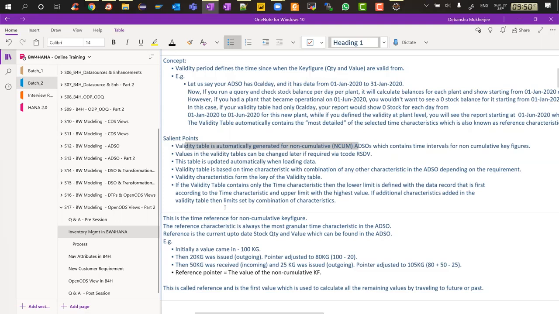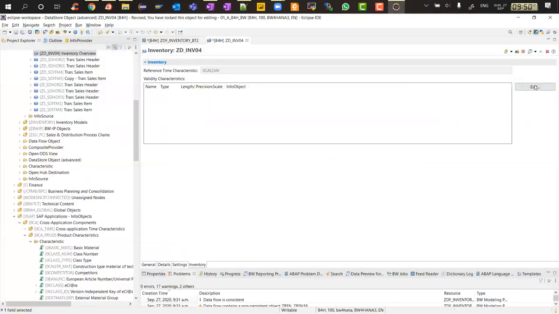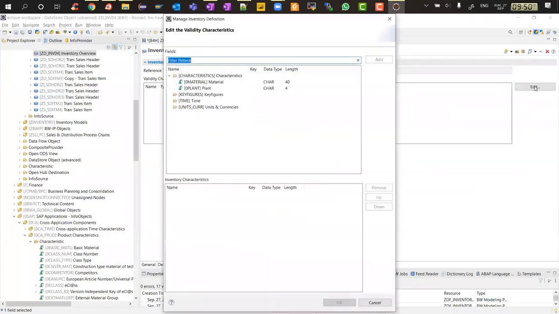But if you have added more characteristics, that means you can edit and add more characteristics from your list of characteristics. If you add that, then the validity will be taken into consideration based on the combination of cal day plus whatever you have added.